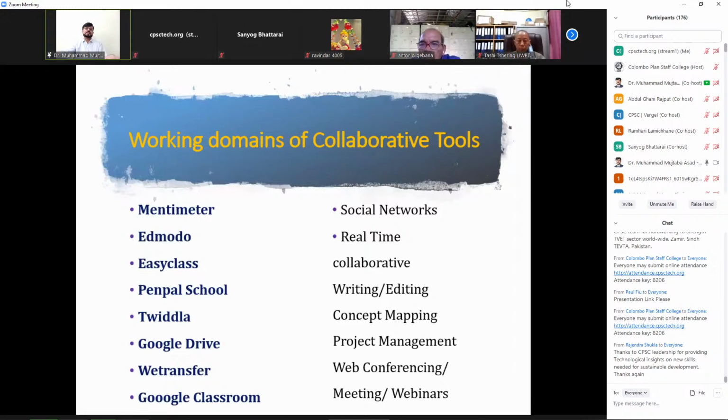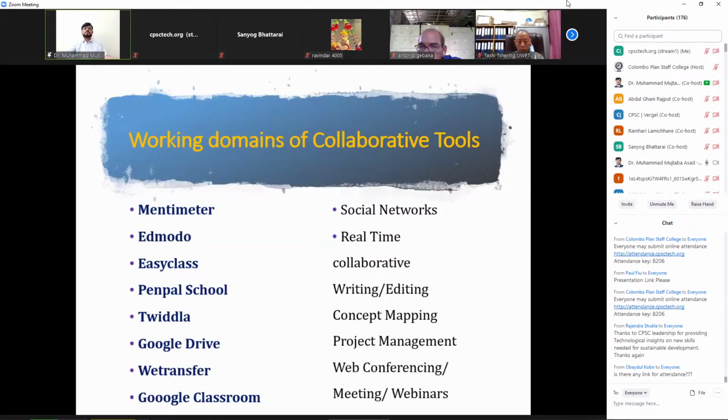Penpal School is there, Twiddla is there, Google Drive, as we all know, then WeTransfer, and also Google Classroom. So these are the most common and famous kinds of collaborative tools. Some of them are synchronous, some of them are asynchronous. I will also say that Google Meet and Zoom also give us this collaborative nature of platform, where we can synchronously collaborate through webinars and classes as well.